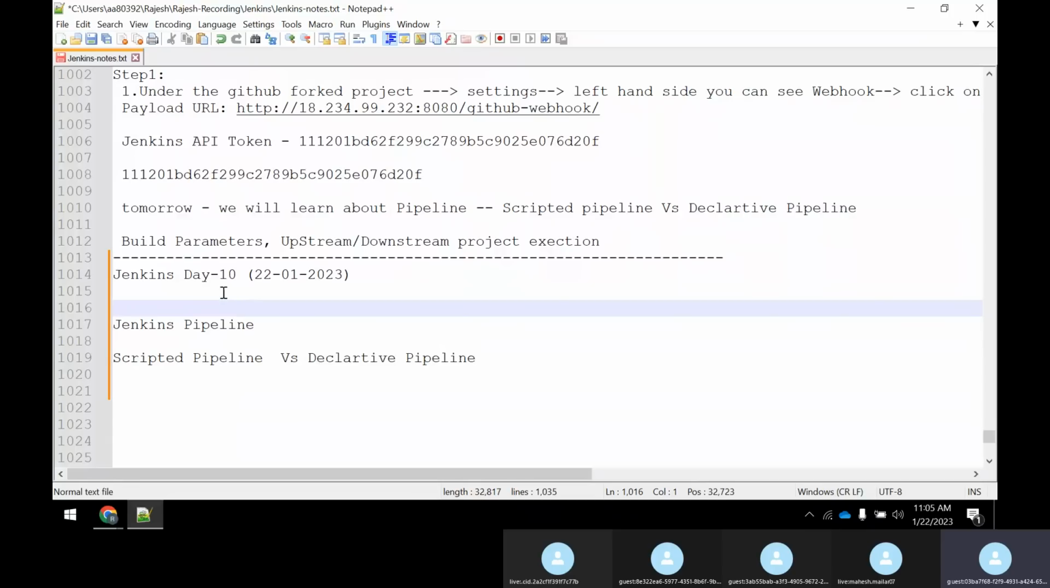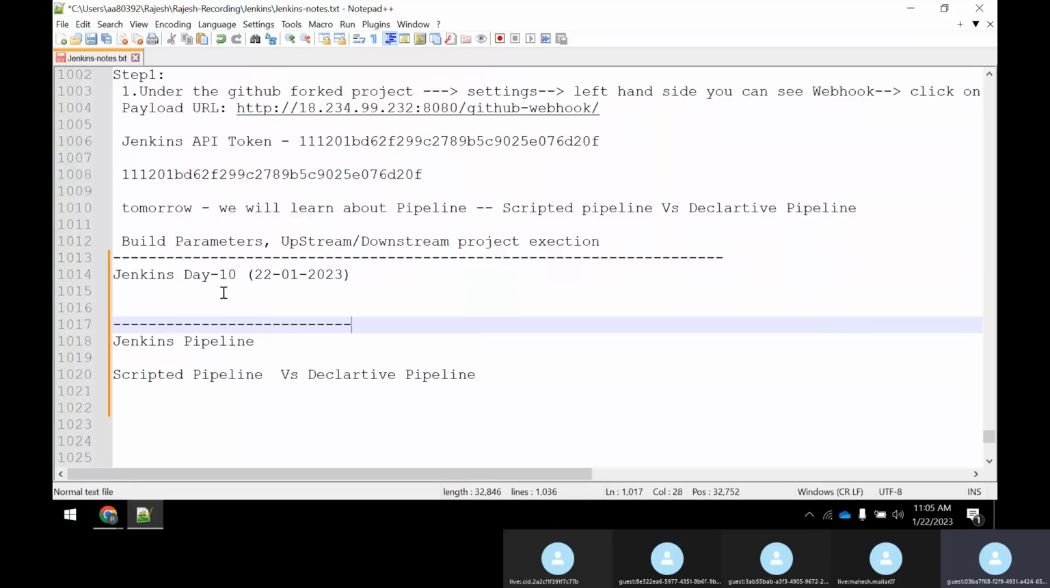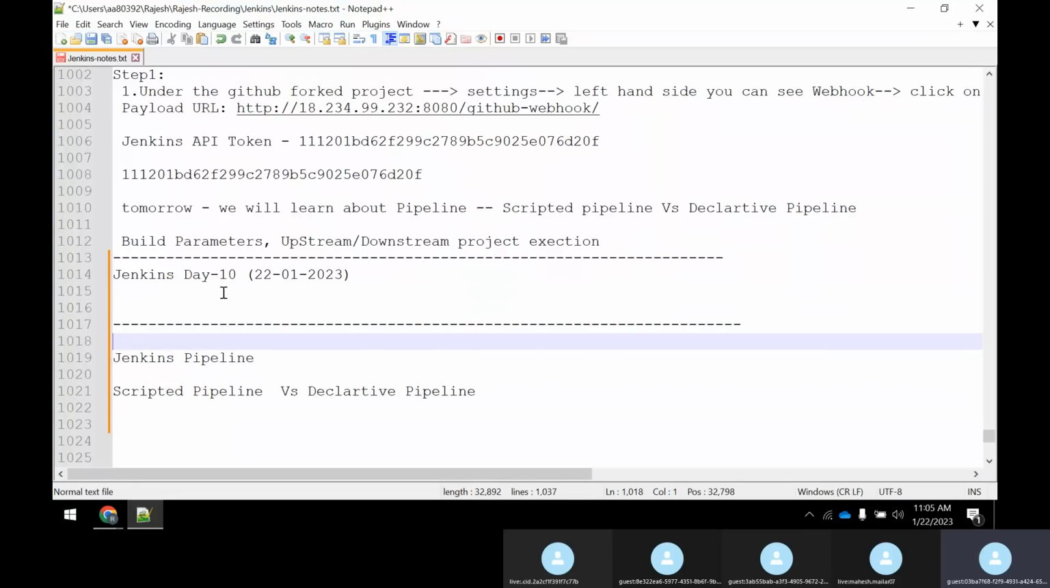Because this is what is mostly asked in interviews. Also in the industry, if you go to any company, you will be told to write declarative pipelines. Now before this pipeline, guys, let me tell you something. Let me list out certain things which we need to learn.